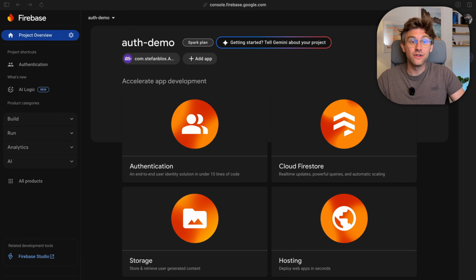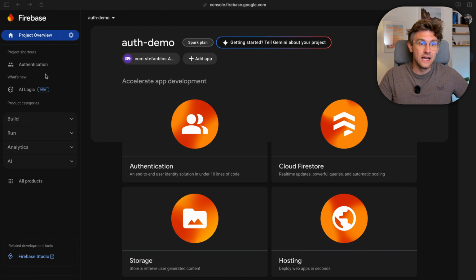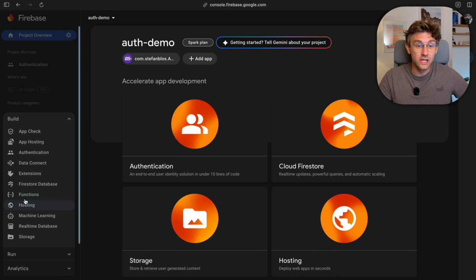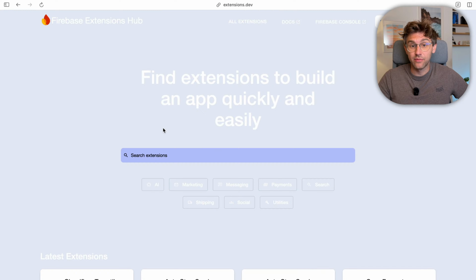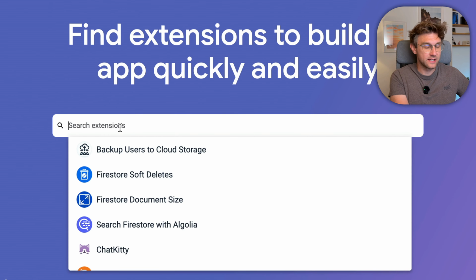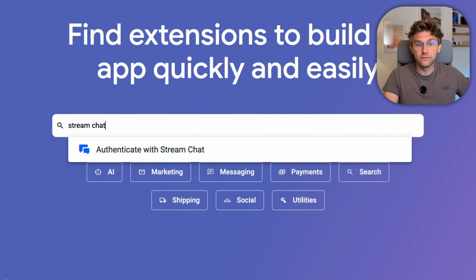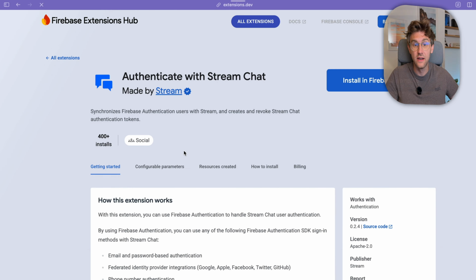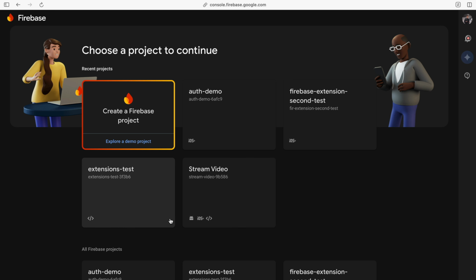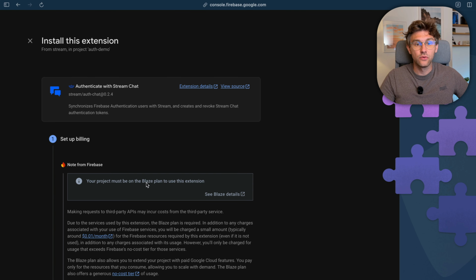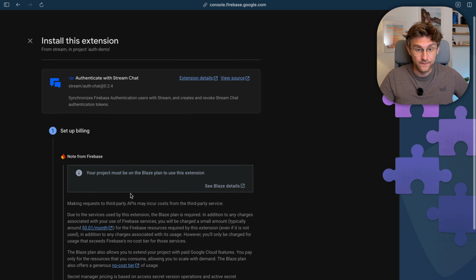So let's head over to our Firebase Console. And under the build category, we can go to extensions, and we can now hit the Explore Extensions Hub. And here we can now search for Stream Chat, and we already see the Authenticate with Stream Chat extension. Let's first install this, and then we can later demonstrate how it works. We need to choose a project. So we created the Auth demo project. We're now installing this extension.